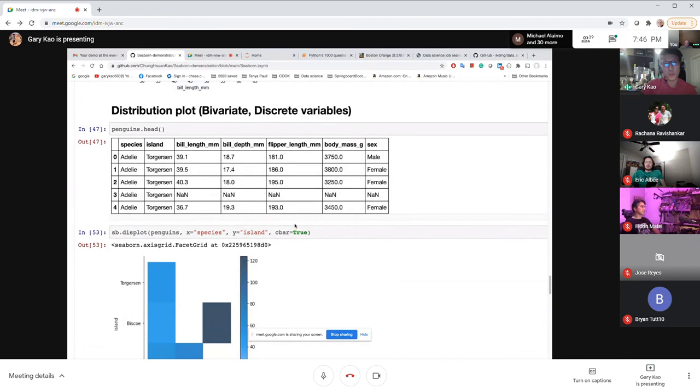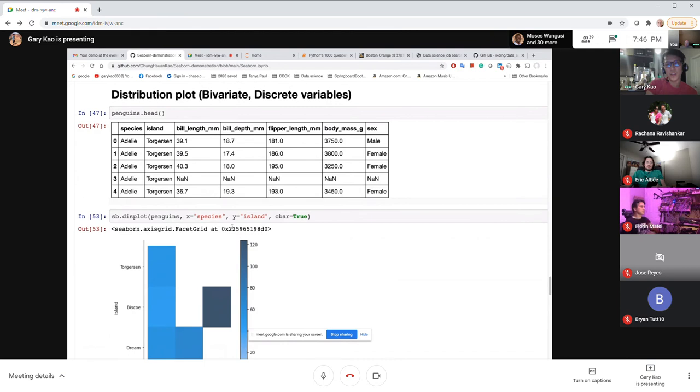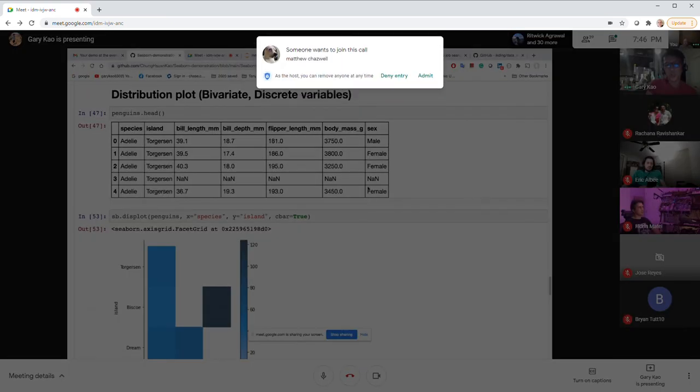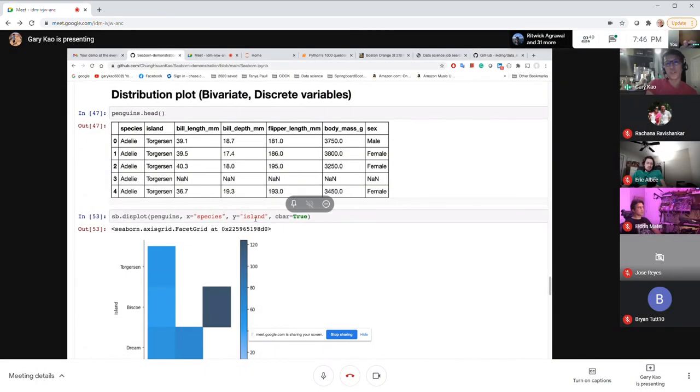This distribution plot function is not only limited to continuous variables. If you have discrete, which is categorical variables, you can also make some plots with it. Here you just need to assign the categorical instead of the continuous variable, like species or the island. So we want to know what kind of species will be on a certain island.